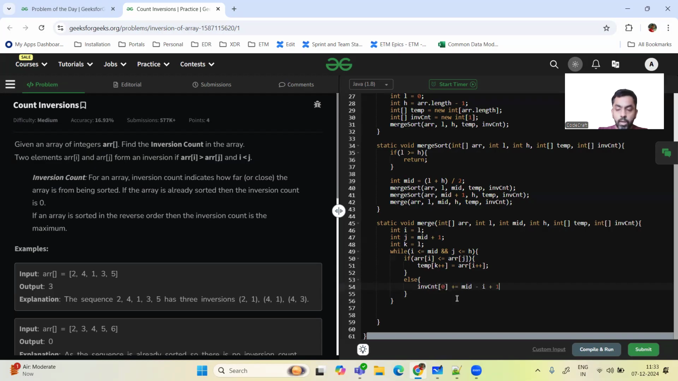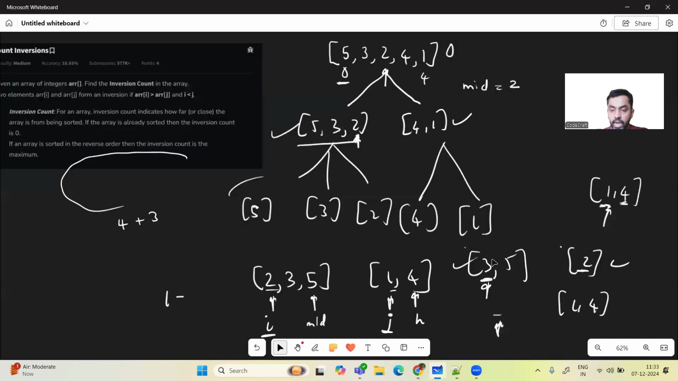mid minus I plus 1, right? Why? Because if you see, for example, this is the mid, this is I, and this is J. So R of I is greater than R of J. Since this element is greater than 2, it's obvious that all the elements after 3 are also greater than 2. So we have to take into account these numbers also for inversion count.